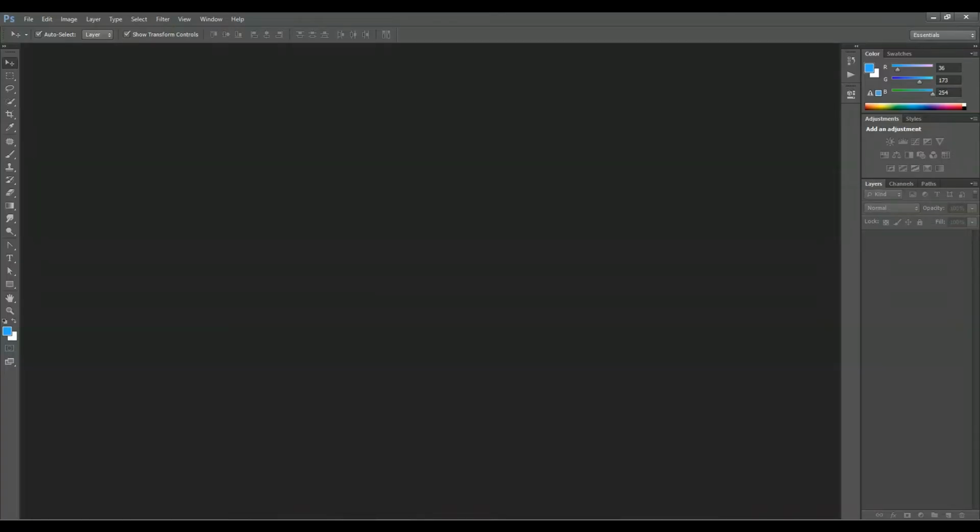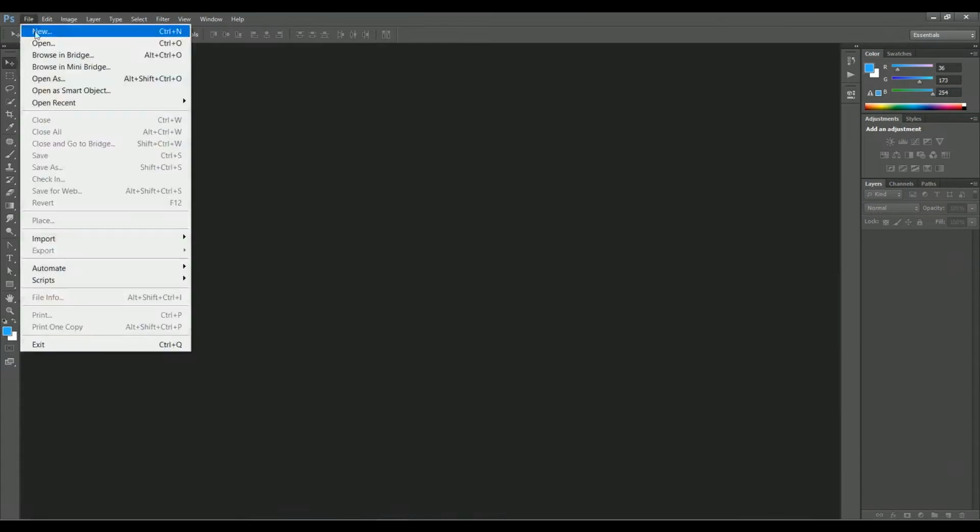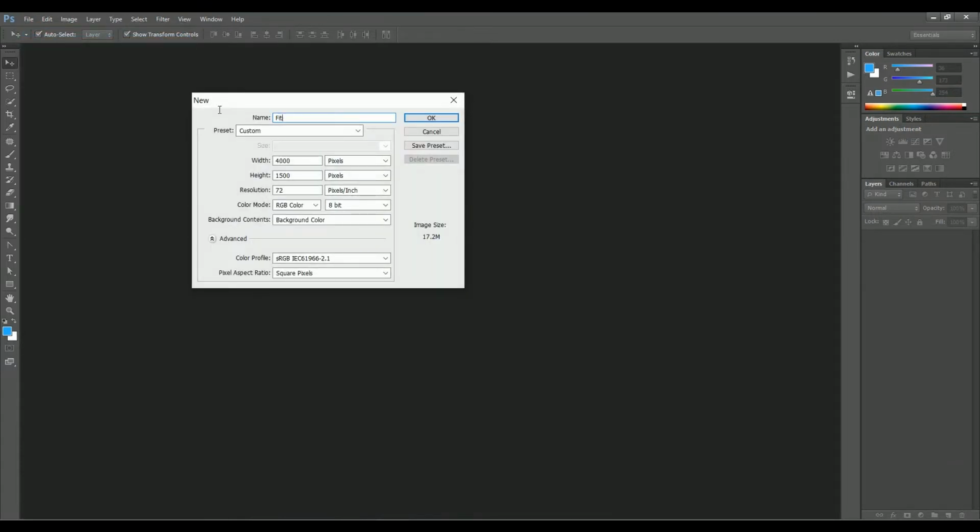Open Photoshop, create a new file, name it Fitness Banner Design. Preset will be custom, and for the width it will be 4000 pixels and height will be 1500 pixels. I am choosing a high resolution size. We can later adjust it to any size we want.